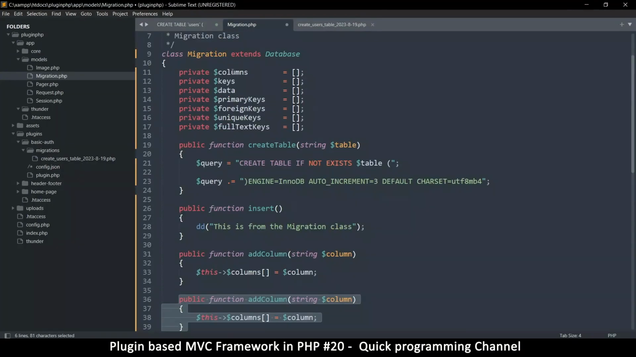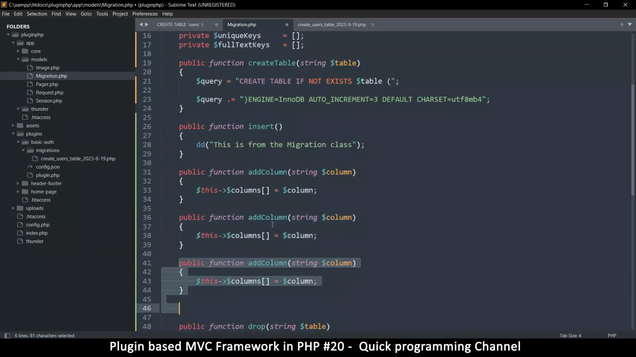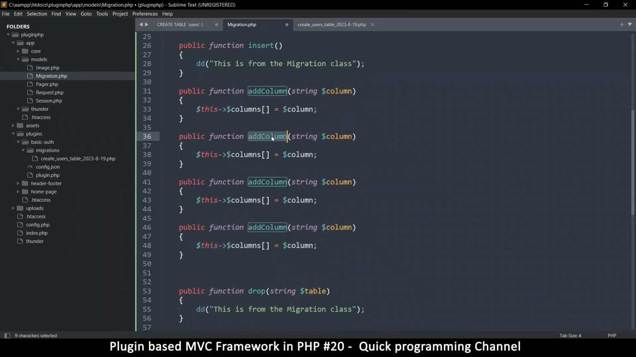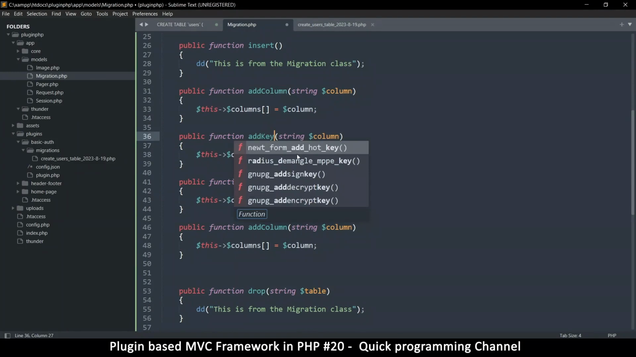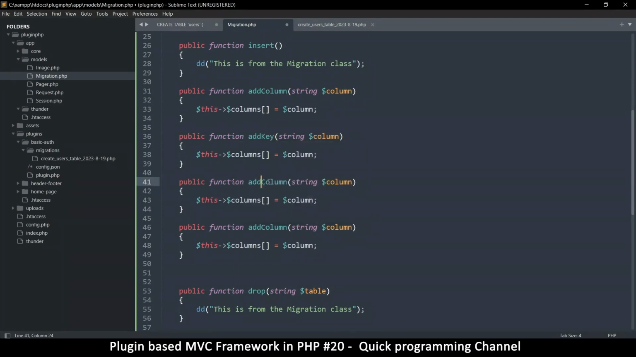So let's put these 1, 2, 3, 4, 5, 6. Let me ignore these three for now. So let's just do 1, 2, 3, 4. So 1, 2, 3, 4. So add column, add key, add primary key, add data.